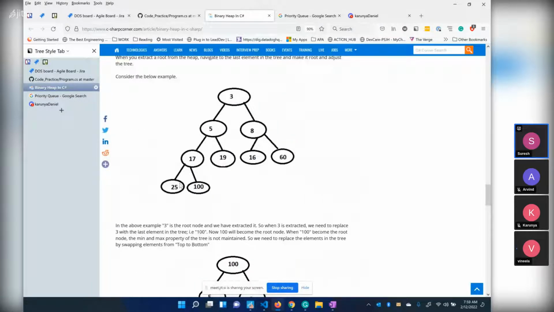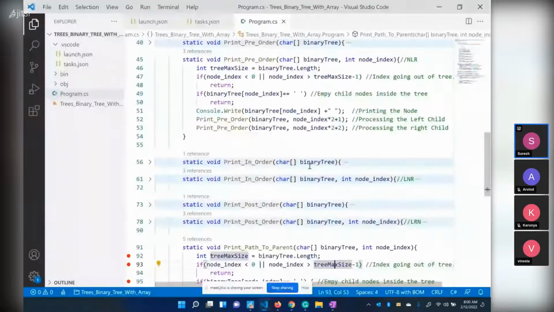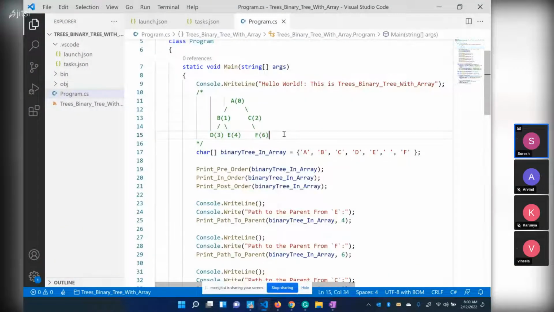So Suresh, in this, will an array be provided? In the example they give, will they give an array and we need to convert it into a heap, or how will the question be? I don't know whether the interview questions will ask you to build a heap. If they really ask, it would be build a heap using an array. Last time we built a binary tree with an array, you remember, right? Yes. Last time we built the whole tree just by using an array.